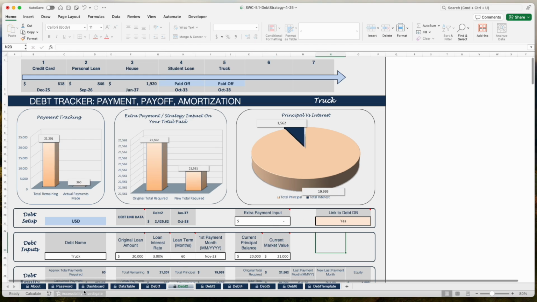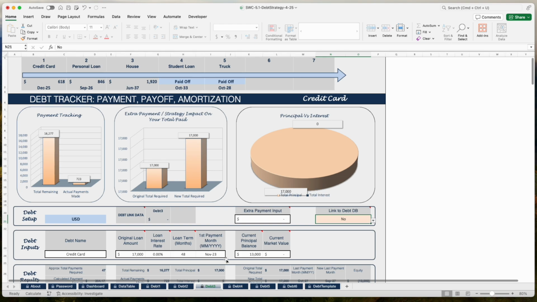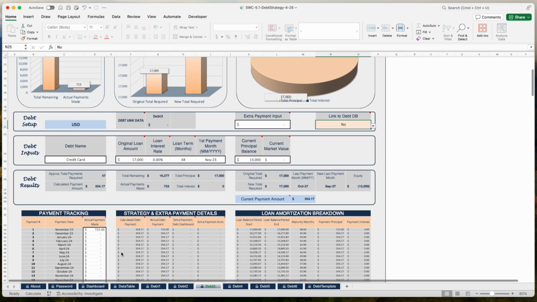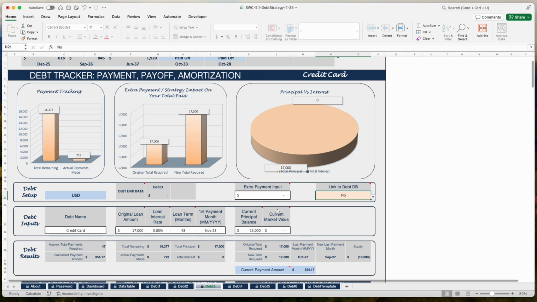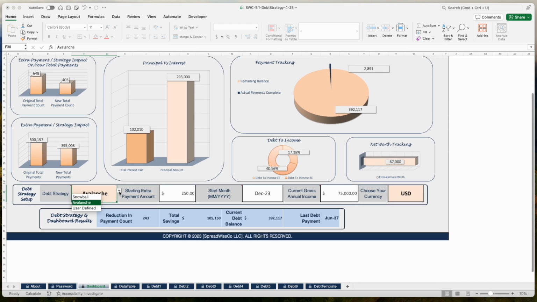Okay, so now we're going to go to the actual dashboard, and we'll talk through, because at this point you've basically just gotten your debts set up and you've gotten your debt history in. So that's the key point you want to get to before you jump to the dashboard and start playing with any type of strategy. So on the debt strategy, you can choose between Snowball, Avalanche, or user defined, and we'll walk through. I'll change it to Snowball as an example.